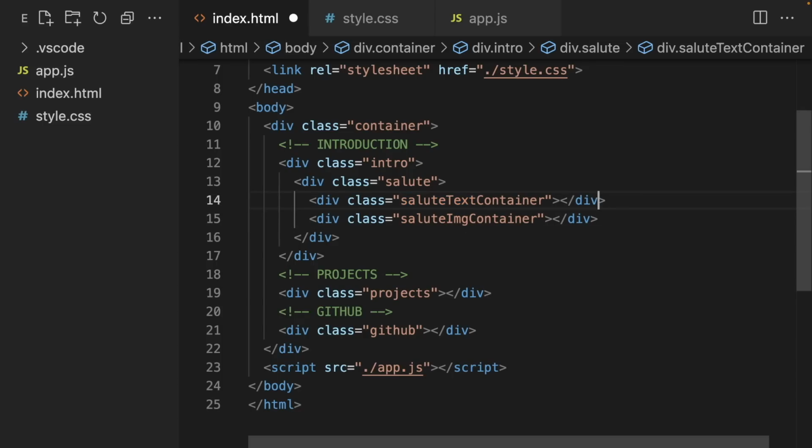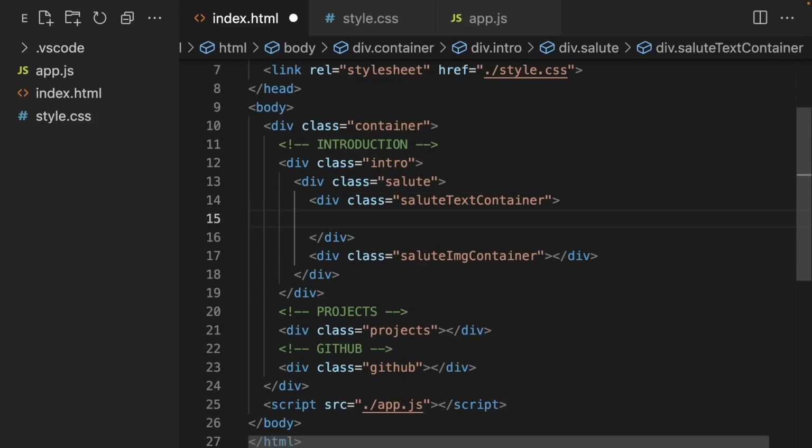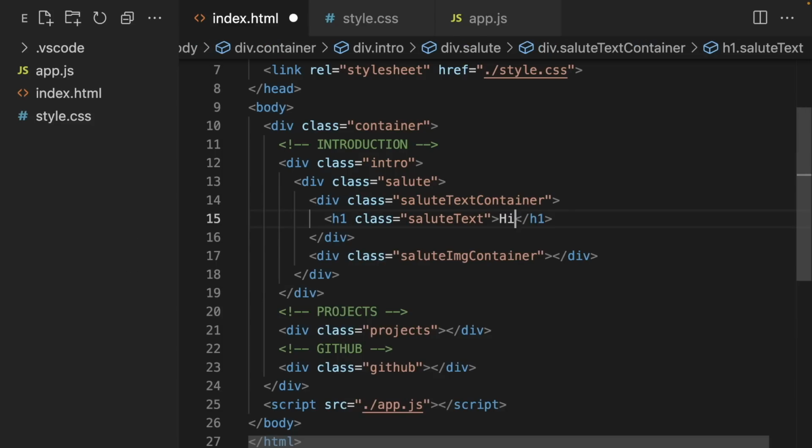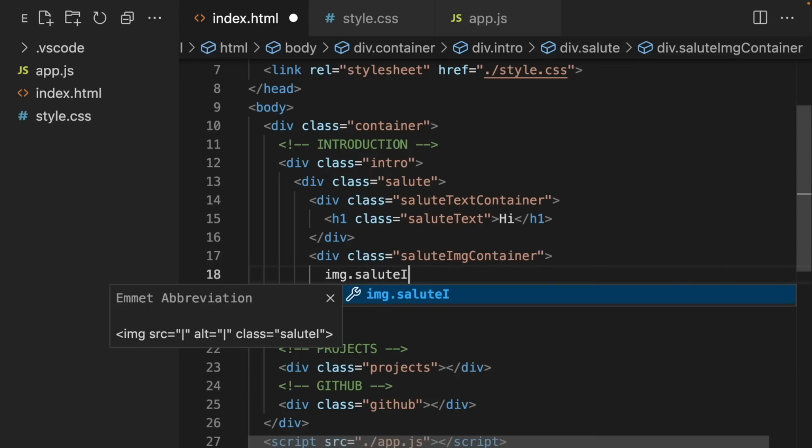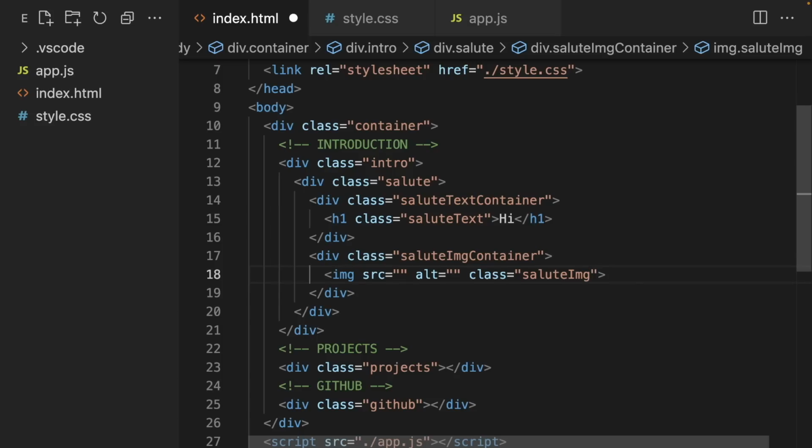And inside this container, we are going to have our h1 tag. Let's say text, and it's going to be only hi. And here we are going to have an image. Let's give class name image, like that. And source will be images folder. Of course, we don't have yet.